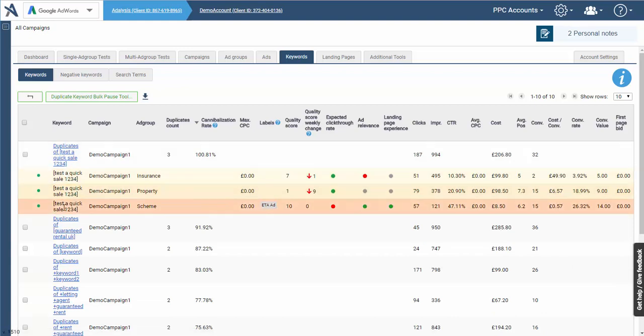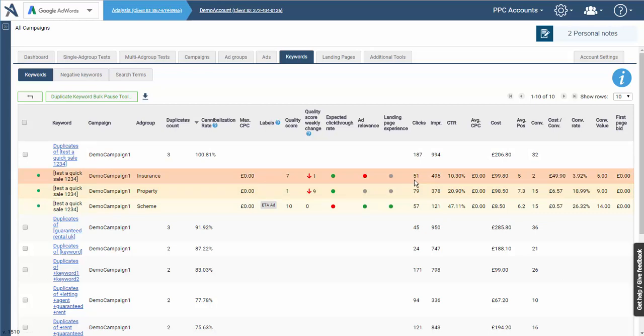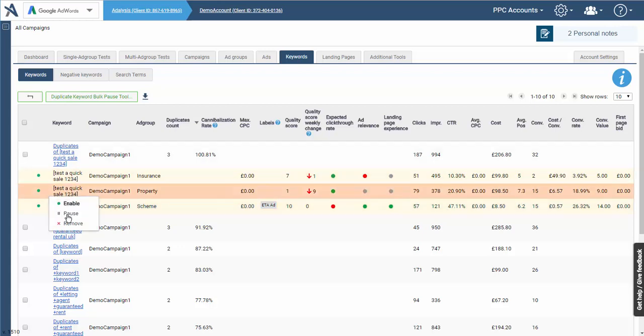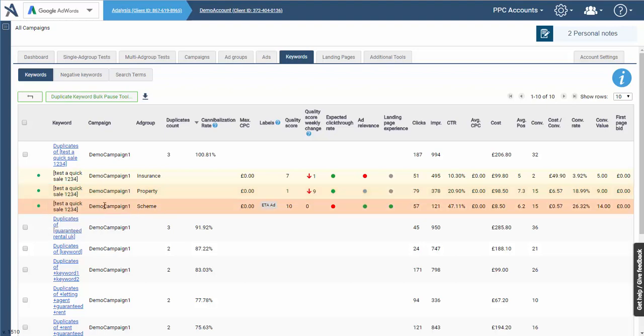We'll show you the keywords, what ad groups they're in, and then the associated metrics for that keyword by ad group. So in this case, the third instance of this keyword has the fewest impressions and the lowest cost per conversion. So we'd want to pause these other words so that our impressions are forced to flow into our best version.